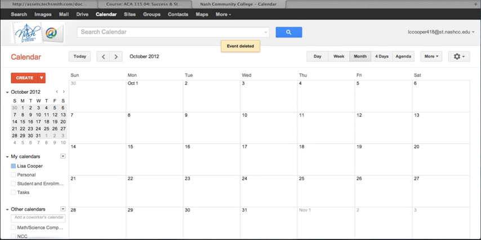Take advantage of one of the really cool tools that Google provides, and that's Google Calendar. You have access to that because you have a Gmail account as your student email account at Nash. You can either go to your email account and then select More and then select Calendar, or you can log straight on to Google and select Calendar.